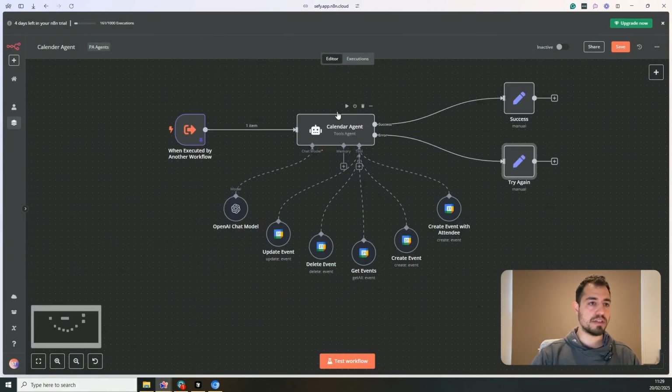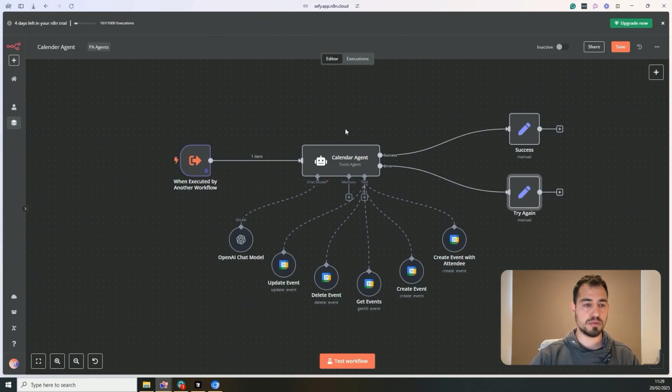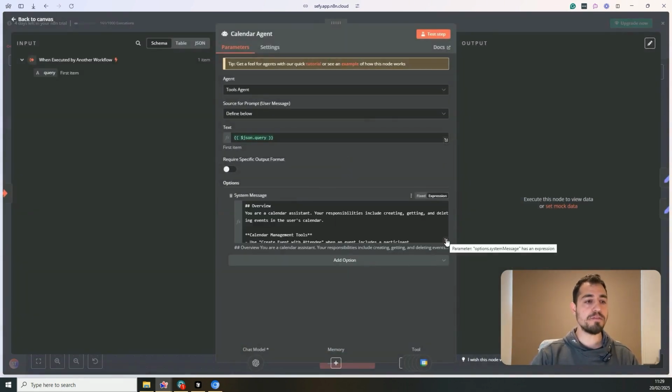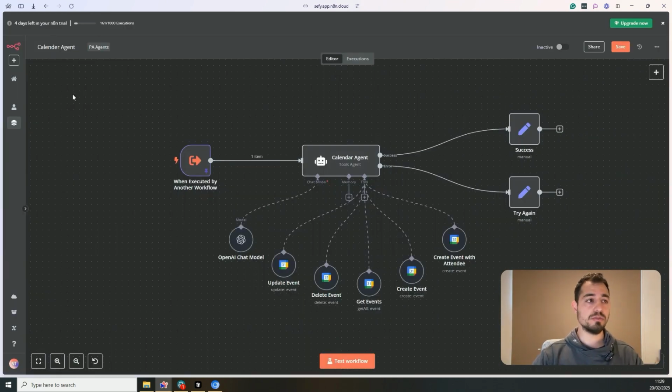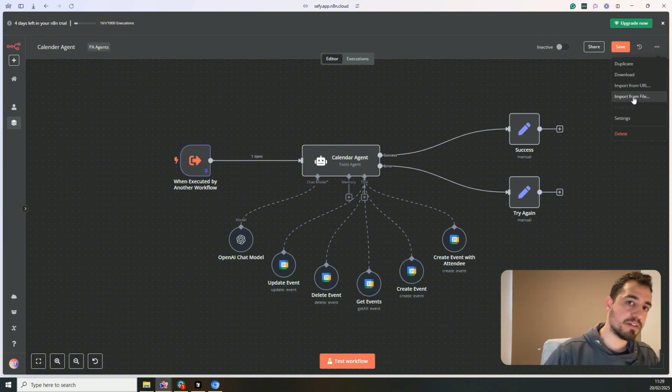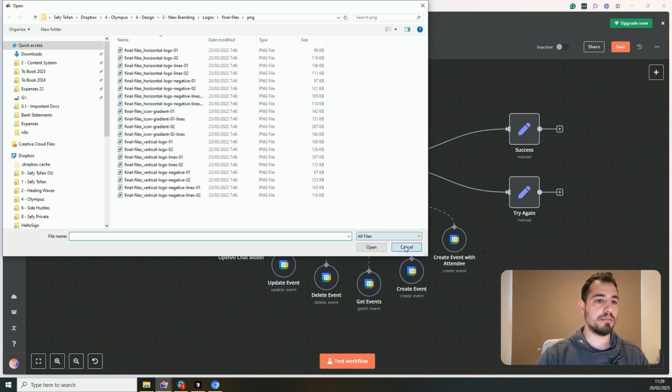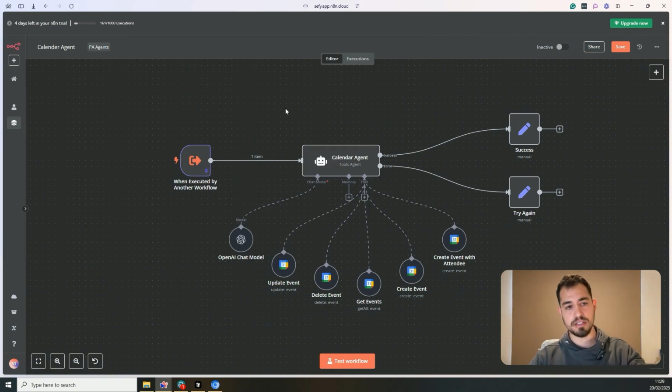Let's go over the last piece of information, probably the most important one. What is the system message itself? Now, if you want to get this system message, you can join in the description. I have a link to my free school community. You will have this complete build. All you need to do is open a new workflow, press on those three dots. Here you will have import from file. You will be able to choose a file and it will upload this into your N8N workflow.